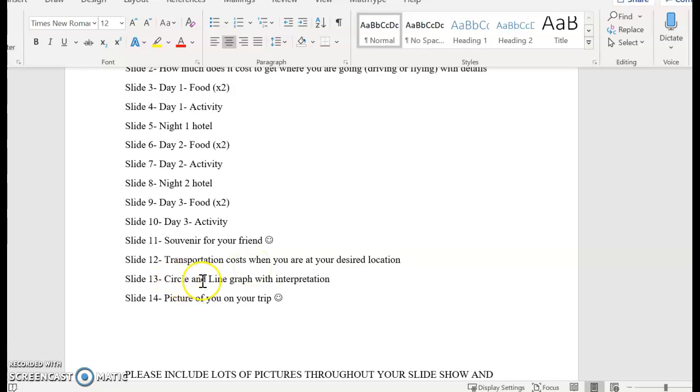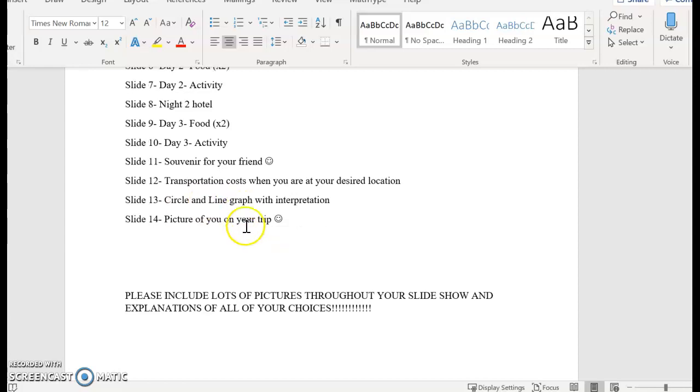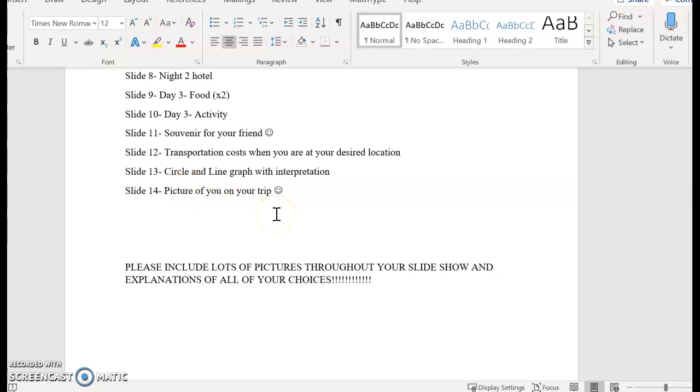On a slide, you got to have your circle graph and your line graph with interpretation. So tell me what they mean. So maybe for your circle graph, based on this, I see I spent most of my money on transportation or something along those lines. And then finally on the last slide, it'd be really nice if you put a picture of yourself on your trip.